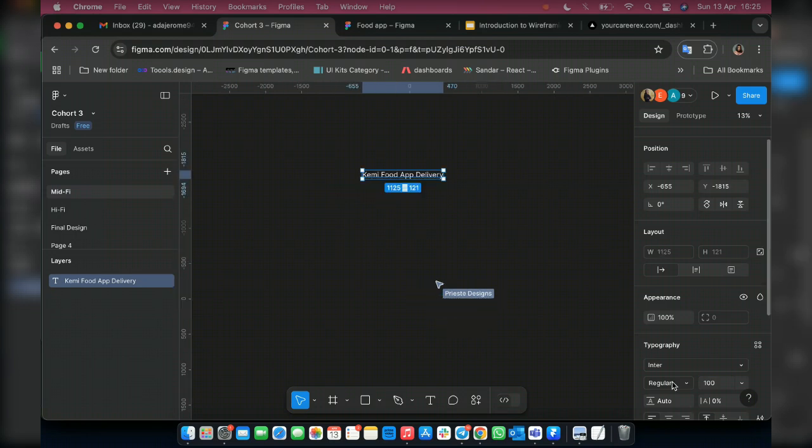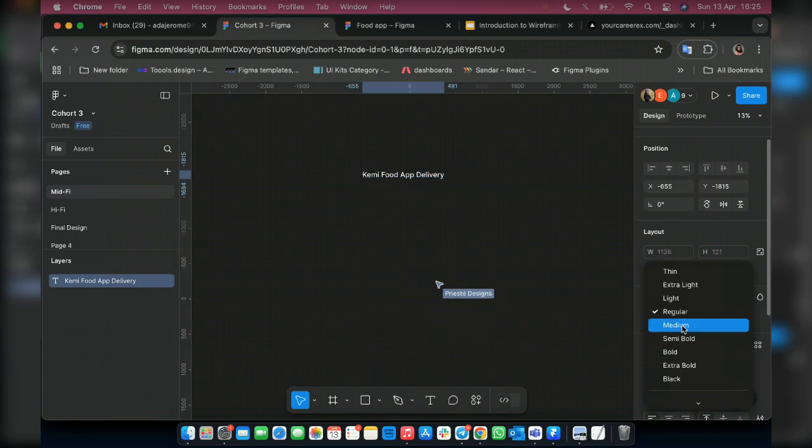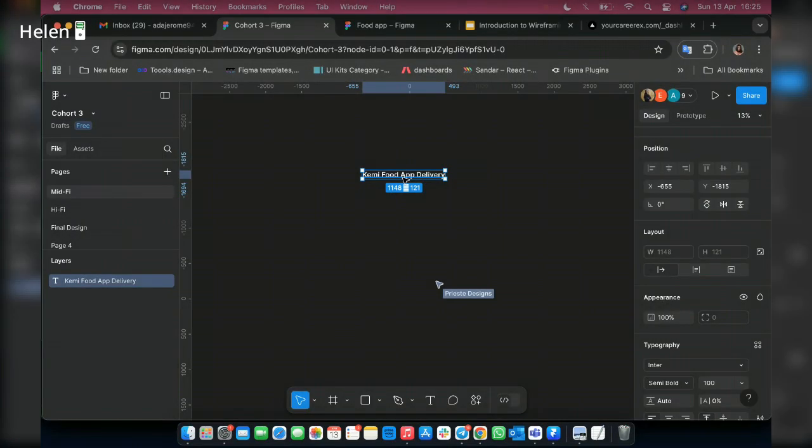So I'm going to use 100. I'm going to make it bold. So I'll just make it bold. So this is my product name. So this is the application that we want to build, Kemi Food App Delivery. So the application name. So the first thing I'm going to do is I'm going to click on this frame.